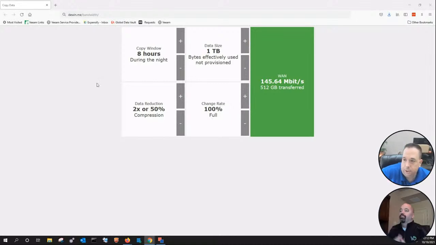The calculator that we have here, basically all that it does is you put in your copy interval, you put in your data reduction and/or compression, your change rate, and then your data size. So let's say that you want to calculate 5 terabytes of data and you want to send that in an 8-hour window. It would roughly take a connection that is 728.18 megabits a second, and it would transfer 2.5 terabytes.